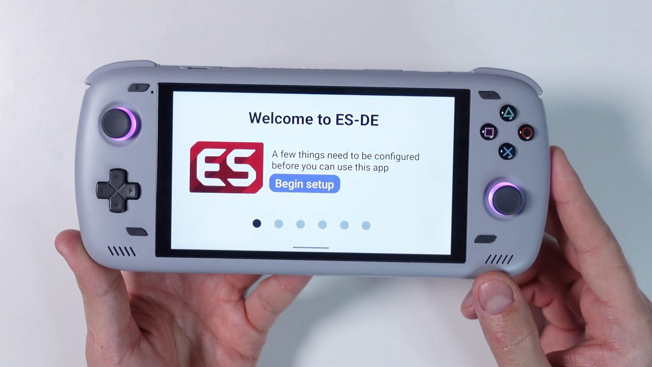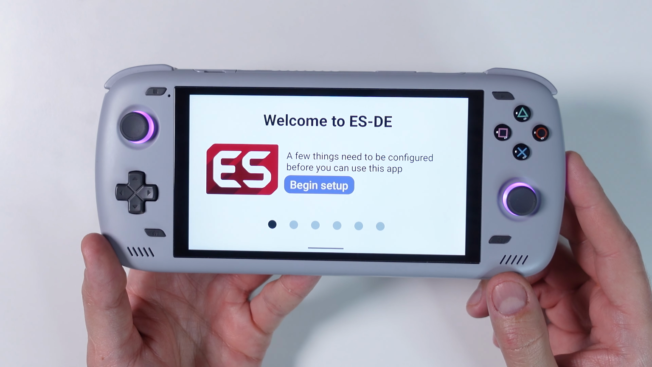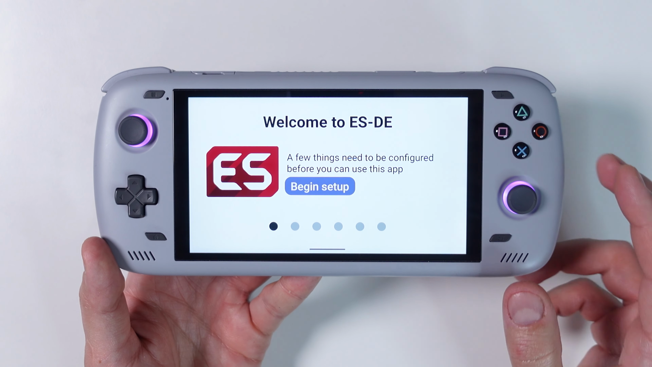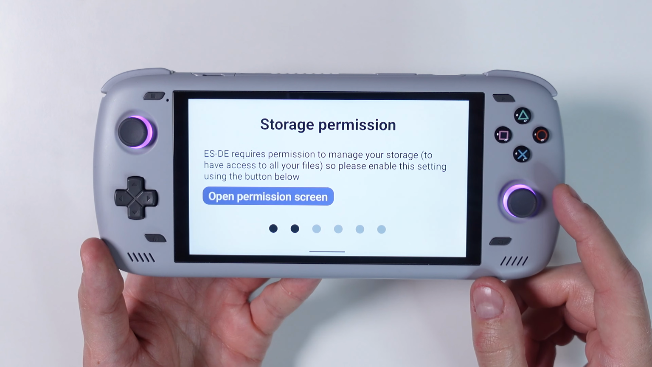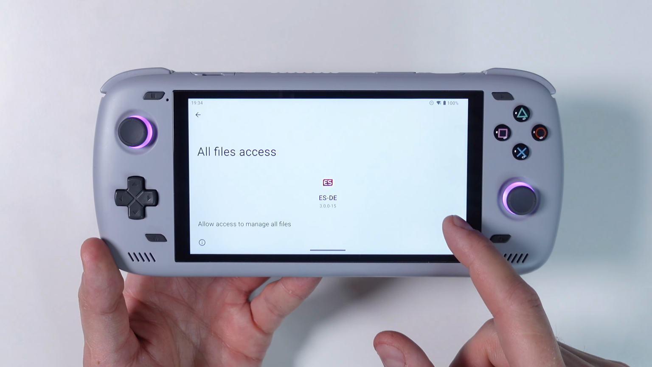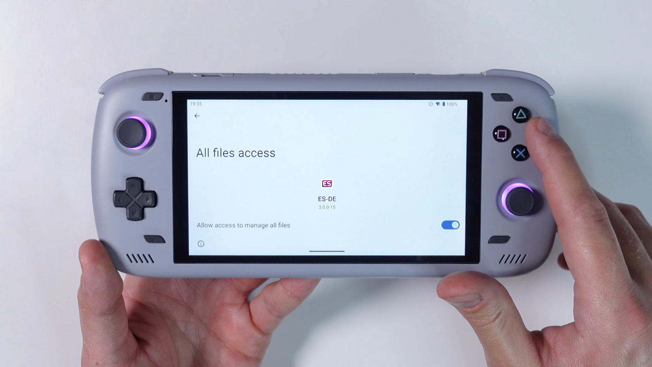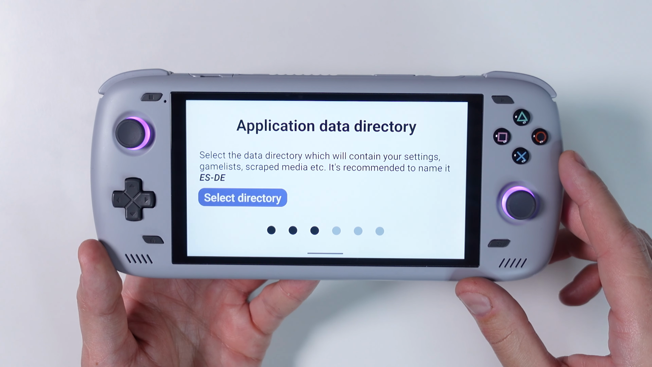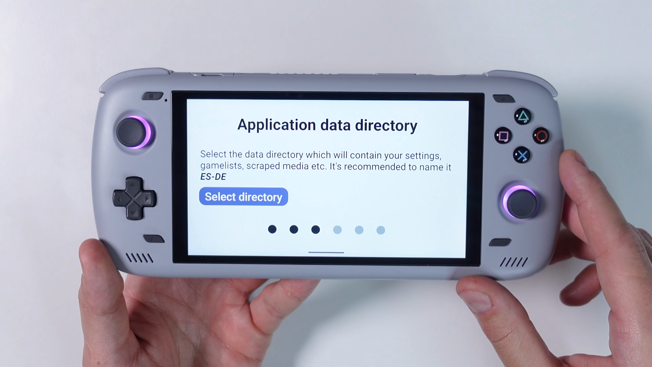This will take you to a brief setup process for EmulationStation. Click Begin Setup, and then you need to allow EmulationStation to manage files on your device. So click on Open Permission and click the button to allow it. Go back, and now EmulationStation wants to create an installation folder named ESDE.